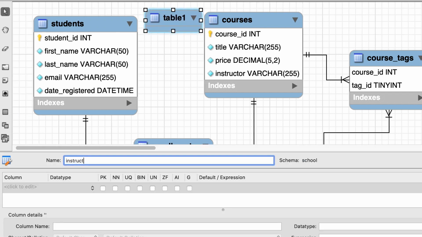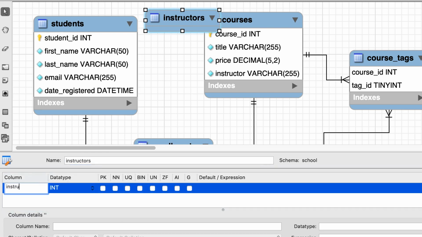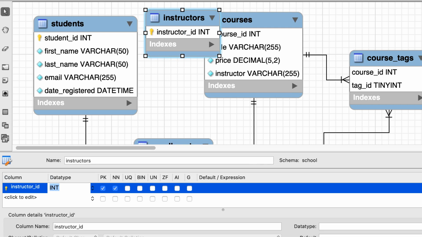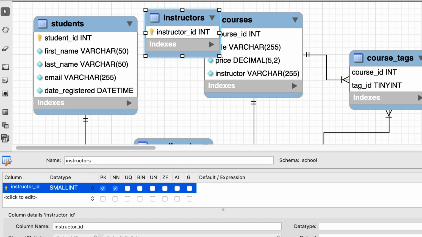Let's call it instructors. Here we're going to add 2 columns. The first one is instructor ID. What data type do we need here? Again, we need to ask the business. I don't think we're going to have 2 billion instructors, so the int data type is a little bit too big for this column. So I'm going to go with small int, which allows us to store up to 30,000 instructors. But again, I'm just making assumptions here. You should always ask the business.